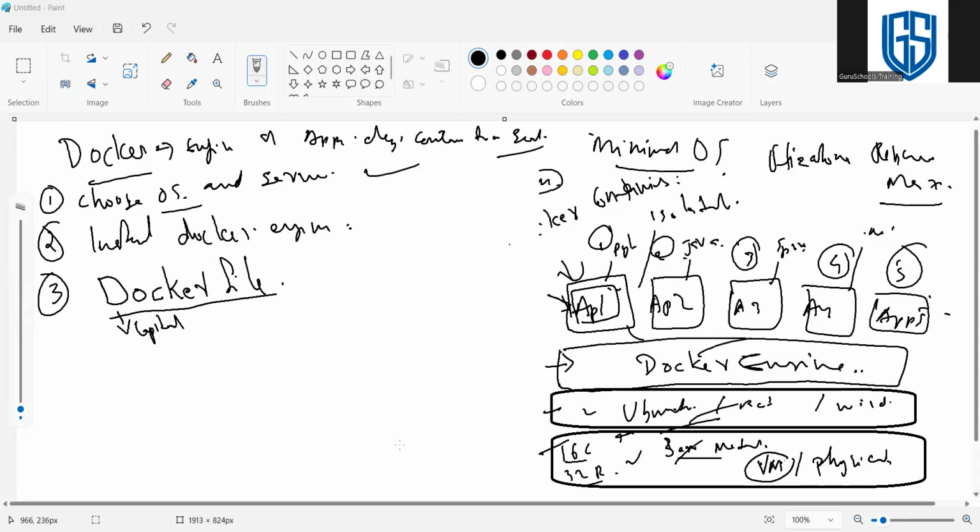It's a text file having instructions and arguments. As per the requirement, we add those instructions and arguments. Everything is included in the Docker file. So the next stage is this: now we have only the Docker file.